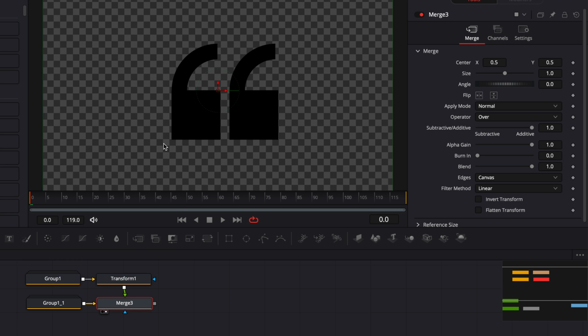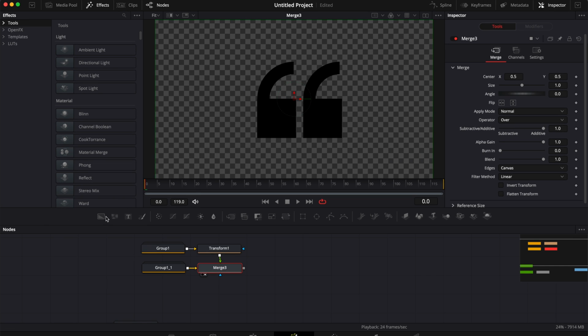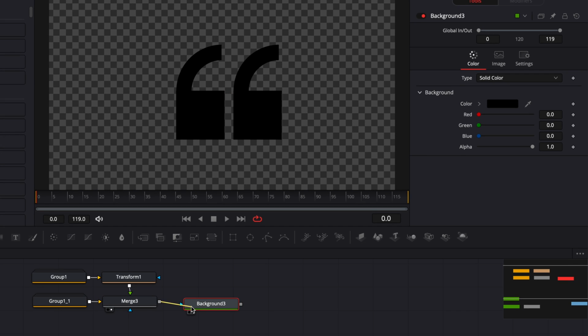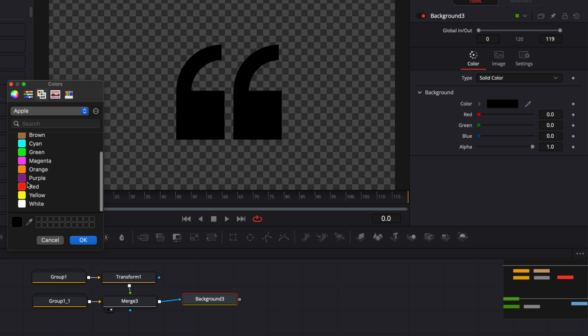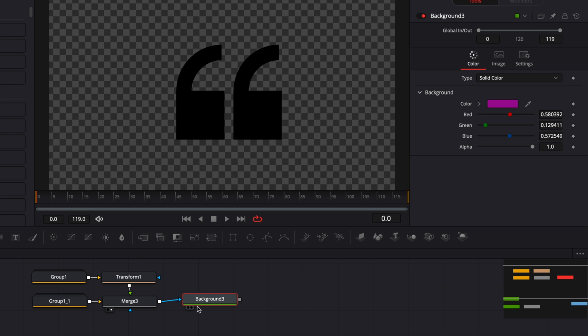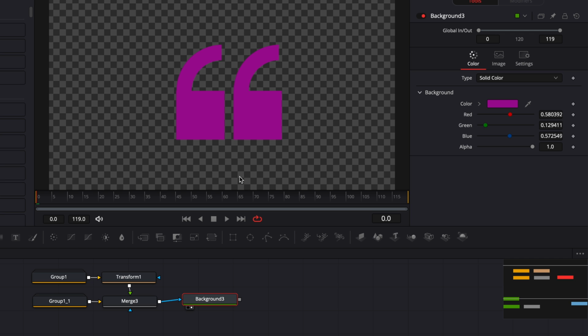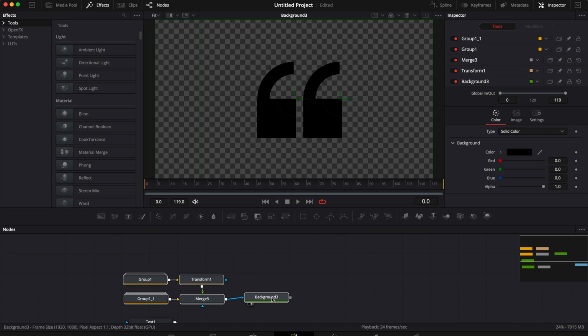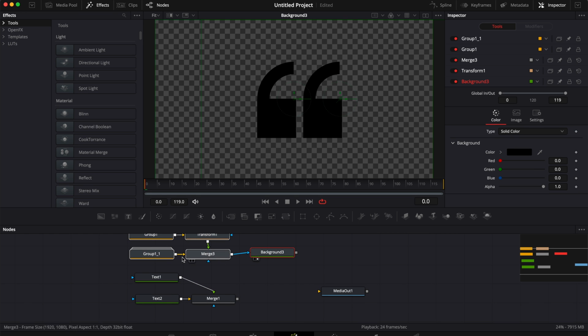Now to change the color of those two at the same time, we're going to bring again a new background, and you can just link the merge to the background. And now if we wanted to change the color, for example here to purple, we can do that easily, and now the color of the icon is changed completely. Right now I'm just gonna reset it to black, and we're gonna include that new element that we just created with our current quote title.